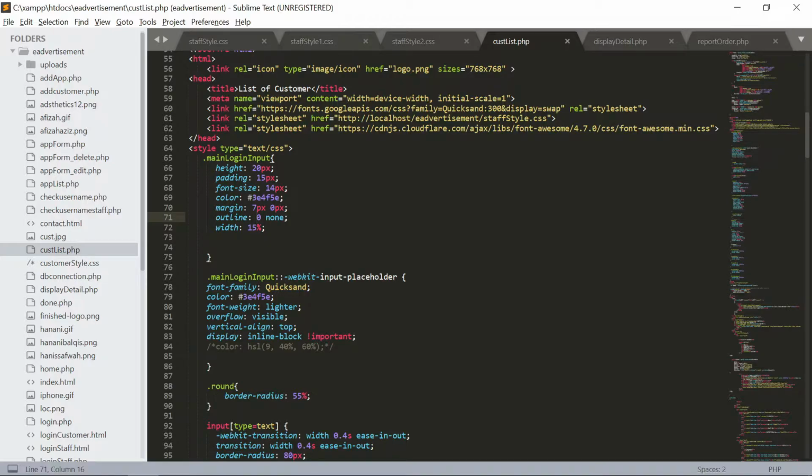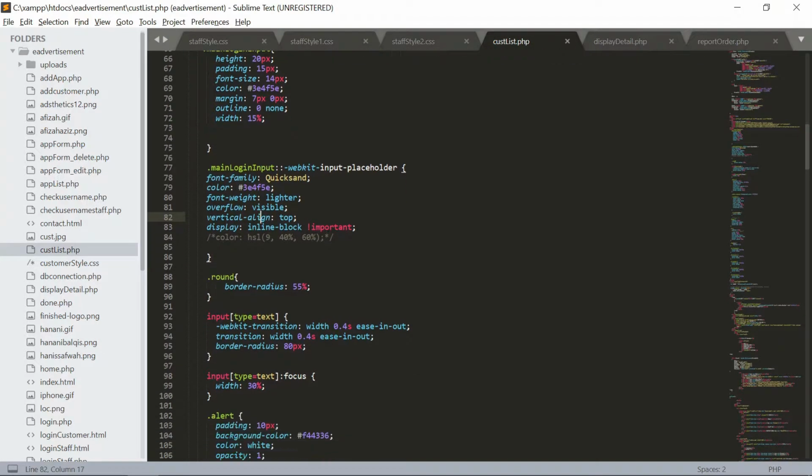Then the WebKit input selector describes the expected value of an input field. For the tip, the font is set as quicksand. The default color of the placeholder text is this color. Font weight is lighter. Overflow is visible. Vertical align as top, and it will be displayed as inline block. Important means that this is important. It will ignore all the subsequent rules before it is applied around the selector. I set the border radius as 55%.